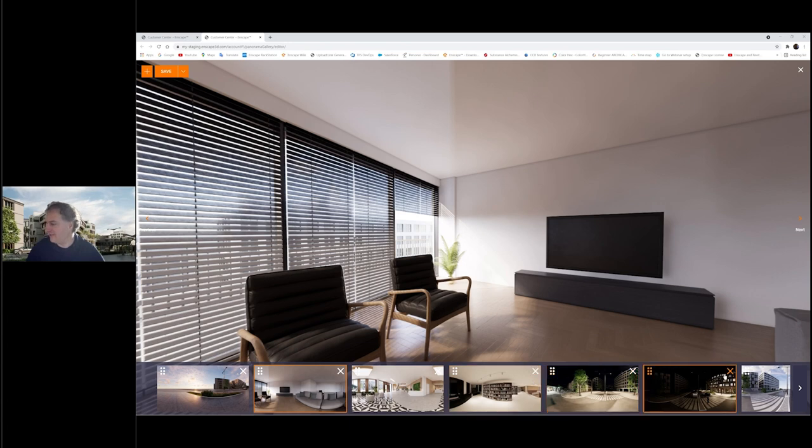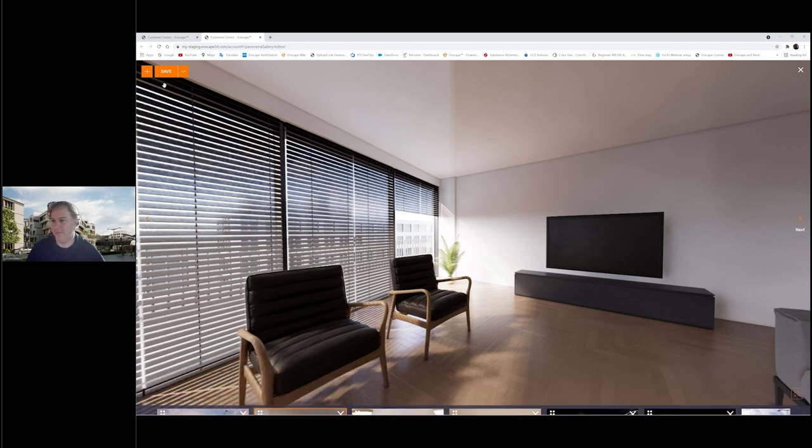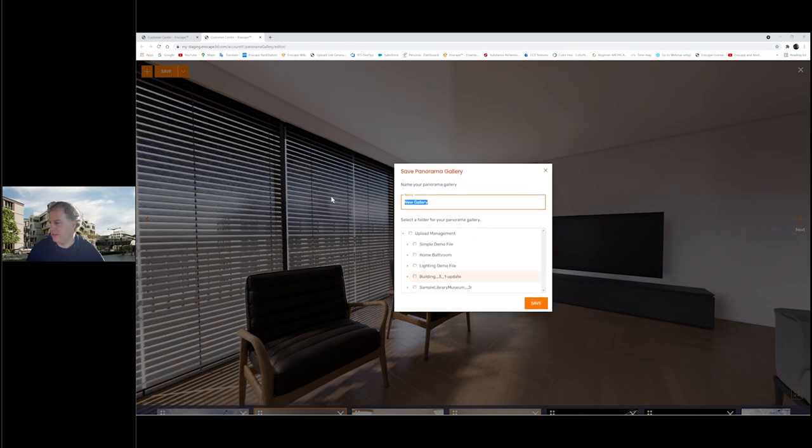You can also delete a panorama image if you're not happy with it by clicking the X button here in the upper right-hand corner. Or if you've missed a file, you could go to the plus sign here and add another image from the thumbnails. Once you've got your project set up the way you'd like it, you go right here to the Save button, you click that, and we'll go ahead and title our new gallery.